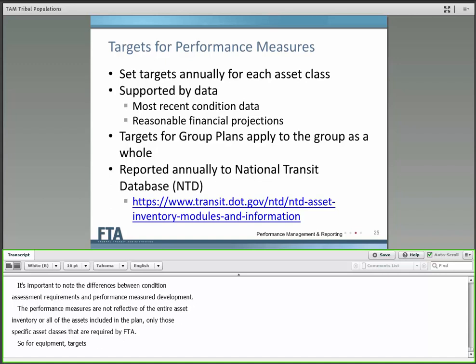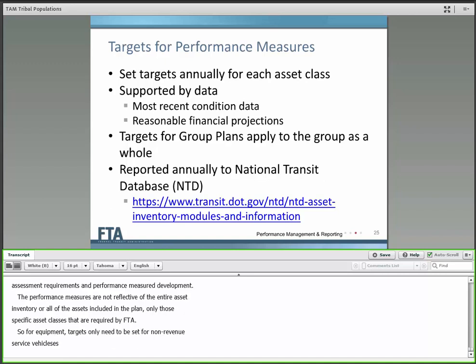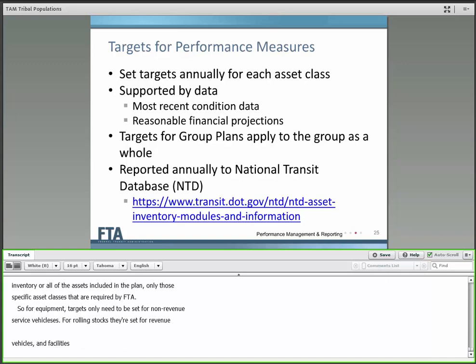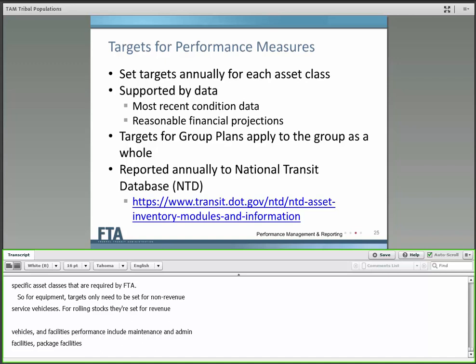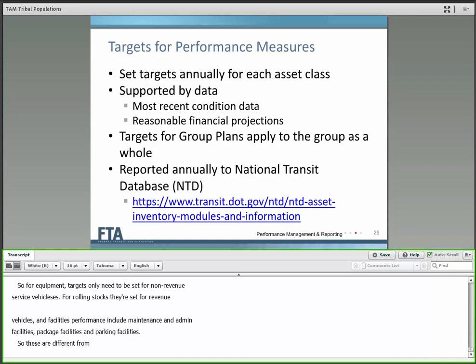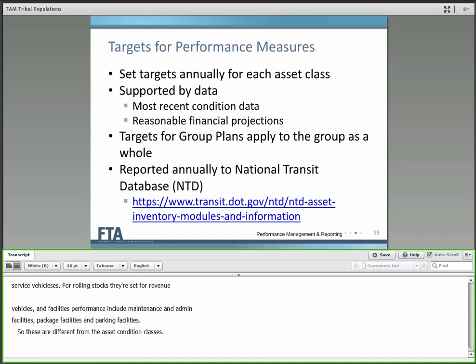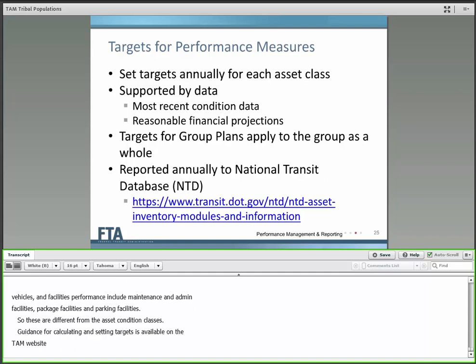So for equipment, targets only need to be set for non-revenue service vehicles. For rolling stock, targets are set for revenue vehicles. And the facilities performance measures include maintenance and admin facilities, passenger facilities, excluding bus shelters, and parking facilities. So these are different from the asset condition classes. Guidance for calculating and setting targets for facility and infrastructure condition is available on the TAM website under the Performance Management page.